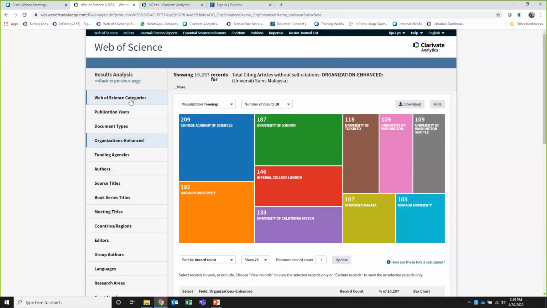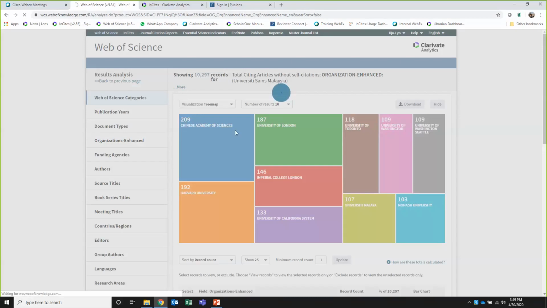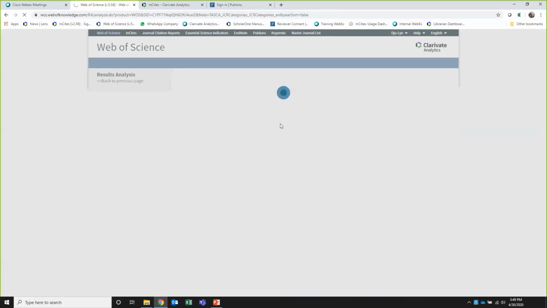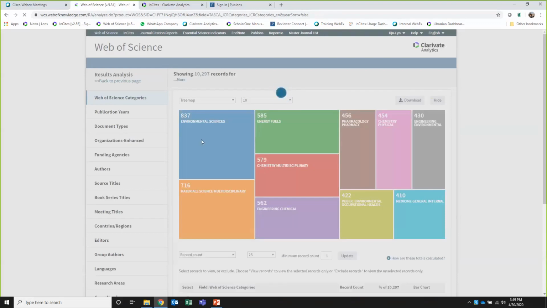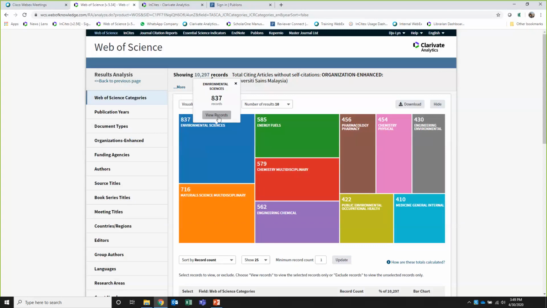Okay, so here under Web of Science categories, you can limit it to the specific subject area you're in, so that you can see who has been citing the past 3 years papers from USM. So these are the categories. Say, for example, environmental sciences. You can then click through to see these 837 environmental sciences papers and look for a specific paper that is close to your topic, and you will then be able to contact the corresponding author from there.